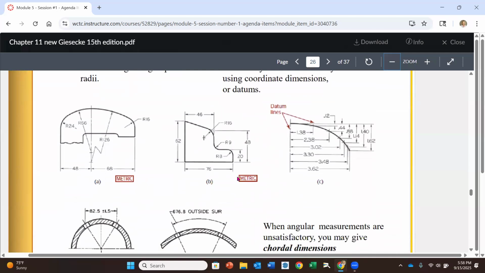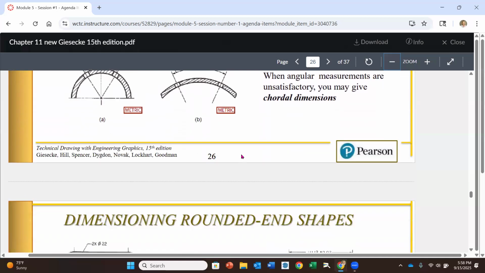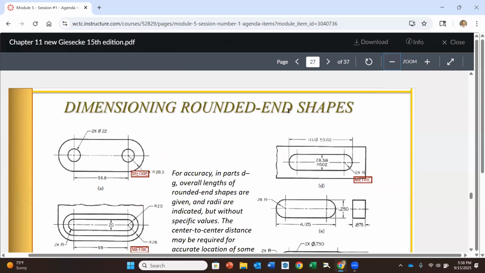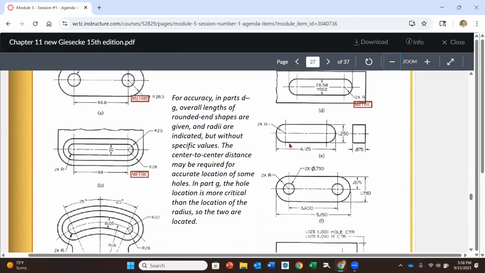Dimensioning curves. Here are some ideas for dimensioning curves. We'll see maybe some things like this, but these are valid ways to show it, just making sure that we're not putting them on the part, pulling them away. Dimensioning rounded end features, things like slots, for instance.